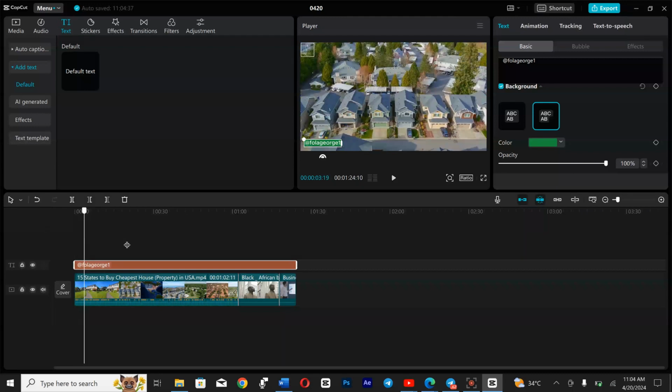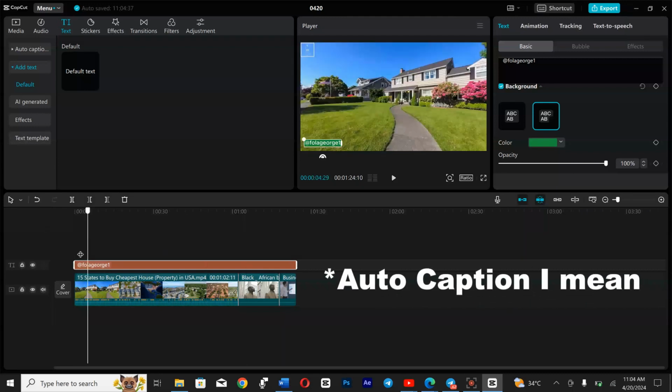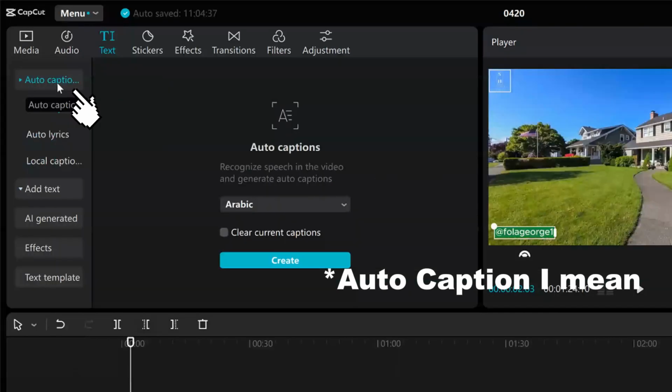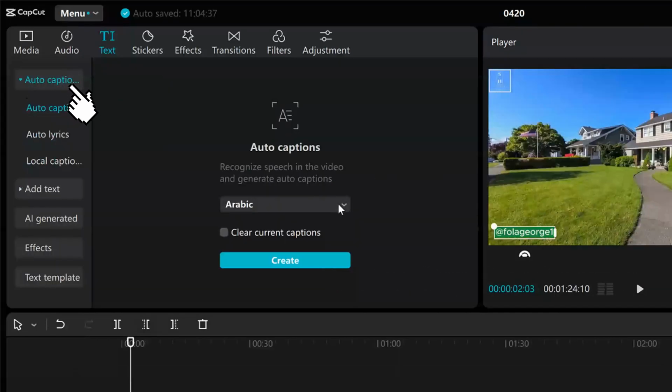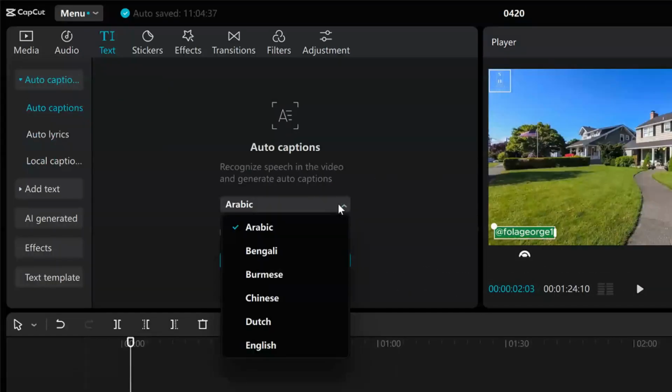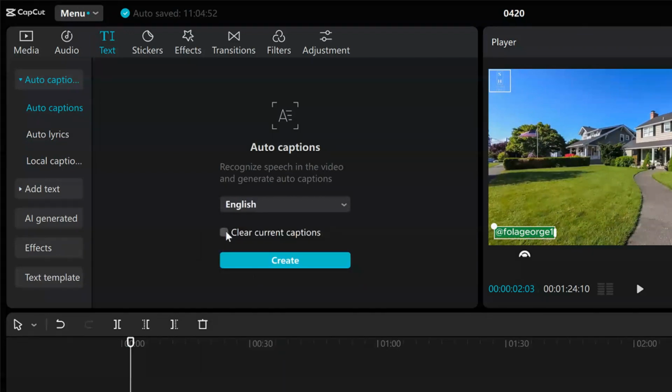So if you want to add captions to your videos, you can simply click on auto captions, right? So you can transcribe your videos to different languages. We have Arabic, we have Bengali, Burmese, Chinese, Dutch, and our favorite language, English. So I'm going to click on create captions. After selecting the language that you want to transcribe your videos into, you simply click on create, right?